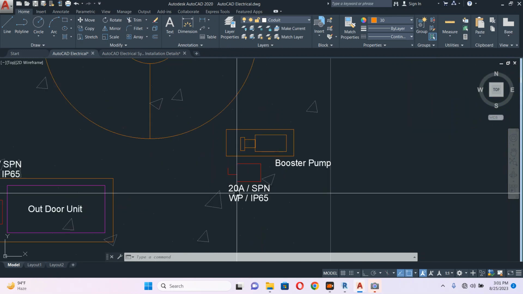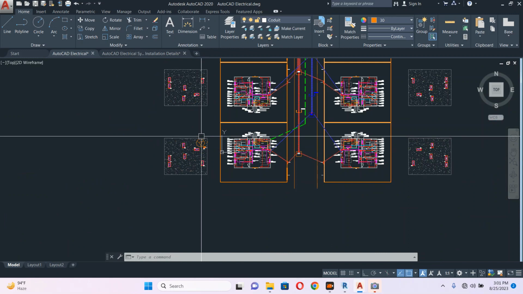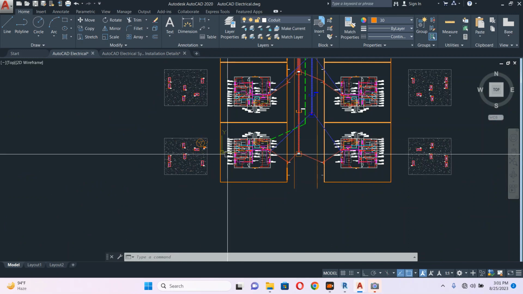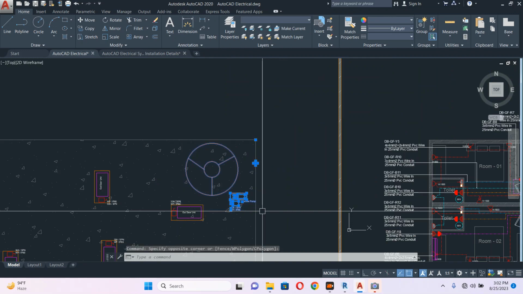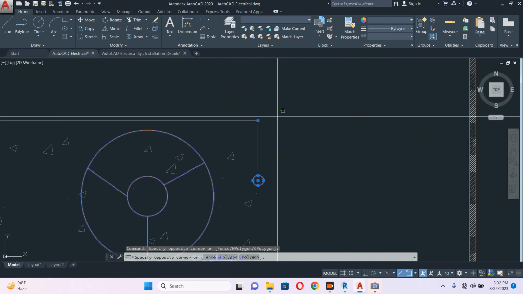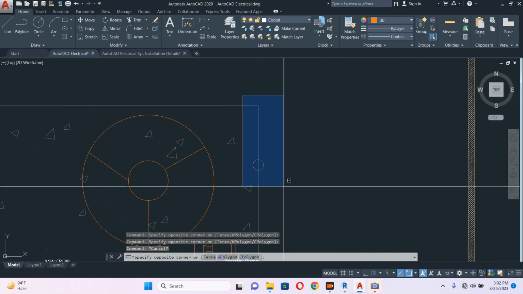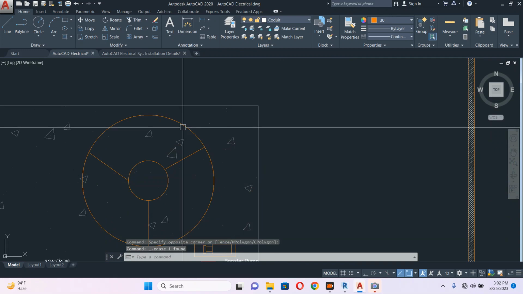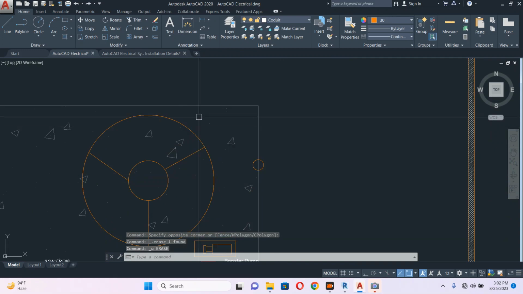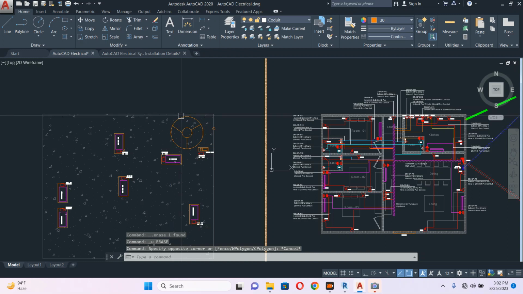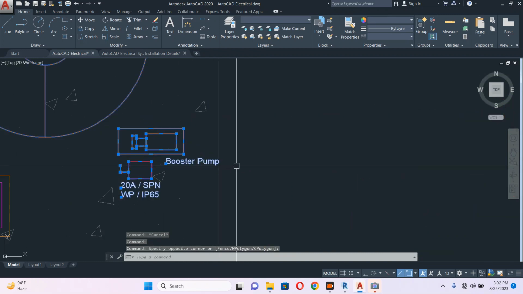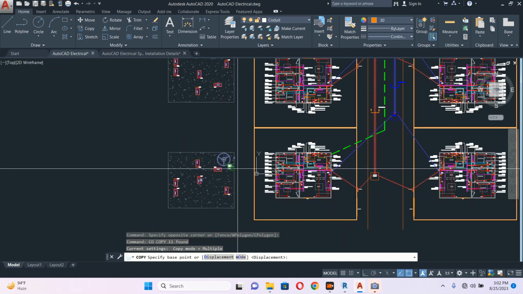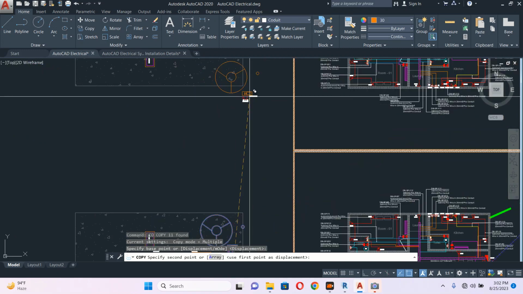So this is the booster pump, and we can copy this one also. So this one no need, we don't have to show. Okay, let's keep it. So this is the pump, the water tank, and this is the booster pump to give pressure. So here I have to put it here.